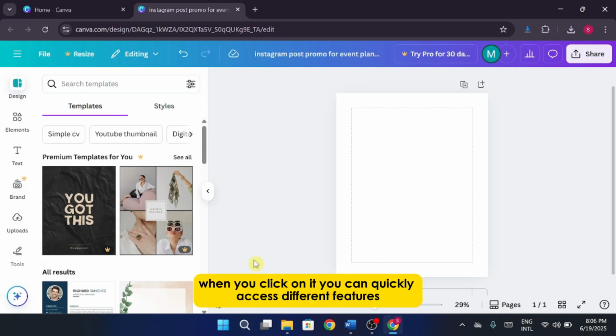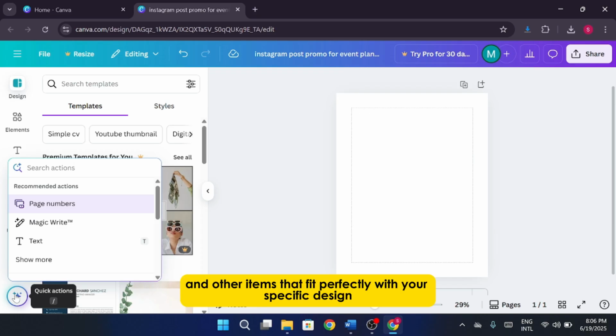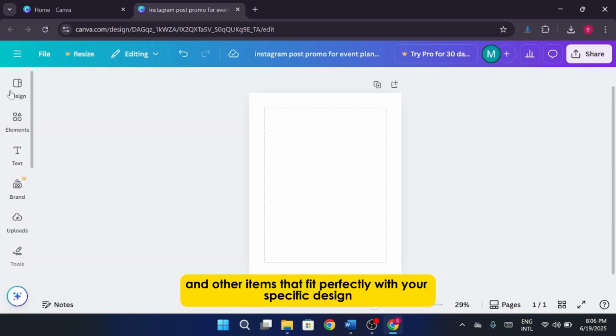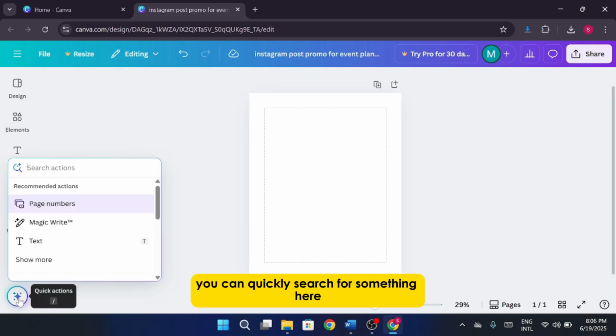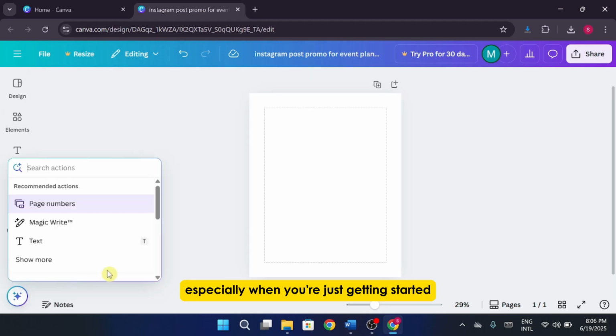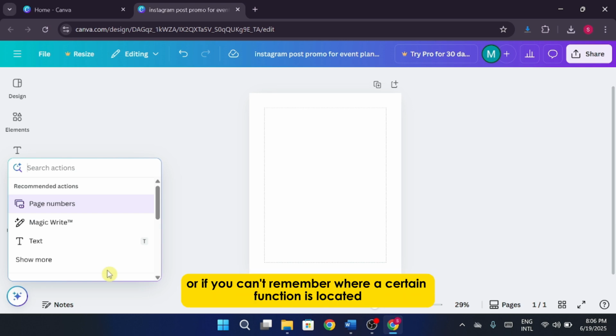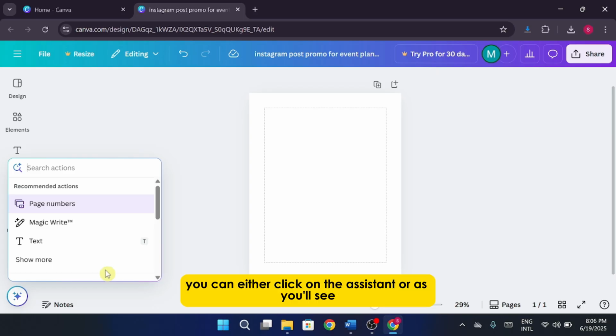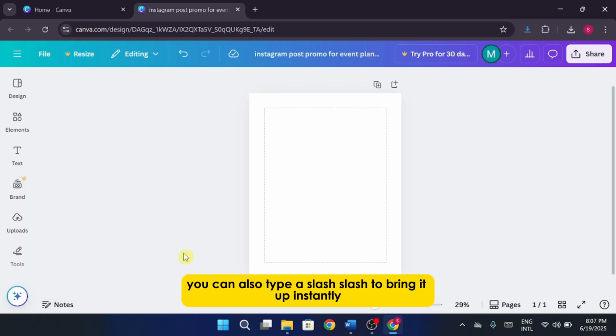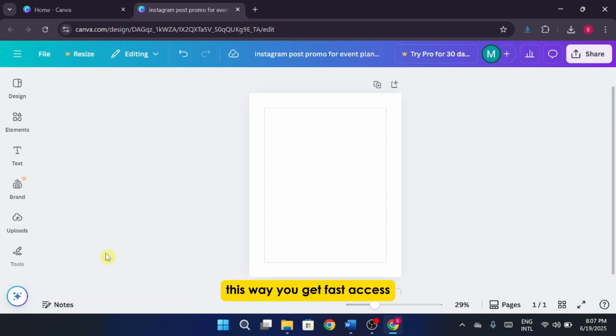When you click on it, you can quickly access different features, sometimes even elements and other items that fit perfectly with your specific design. So this is your little assistant. You can quickly search for something here, especially when you're just getting started or if you can't remember where a certain function is located. It's a great way to call up tools quickly. You can either click on the assistant or, as you'll see, you can also type a slash to bring it up instantly. This way, you get fast access.